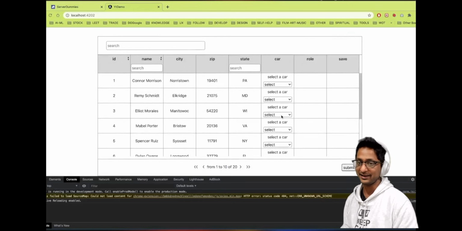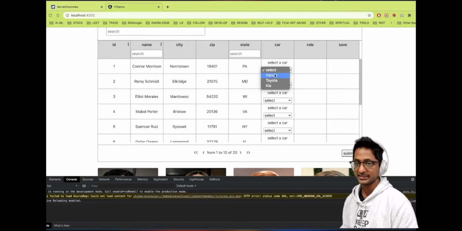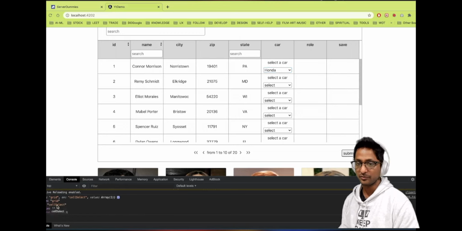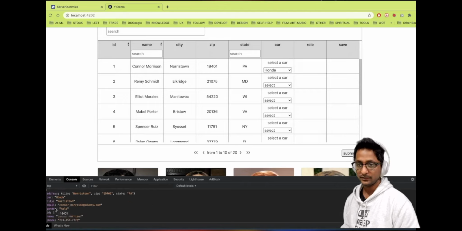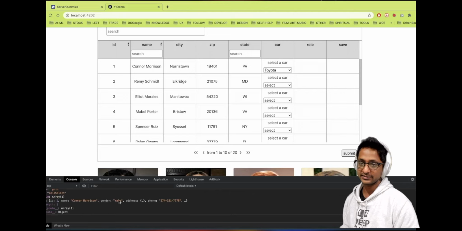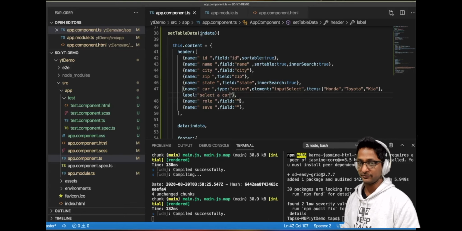There you go, guys. We created a select element inside the column, and whenever we change it, it emits an event, as you see on the console, and that property got added to the emitted row. For example, car. Now you can see car Honda is added to the emitted event. Same way, if you change it to anything else, the property will change to that particular value. Now let's go ahead and keep adding action items one by one from the website.